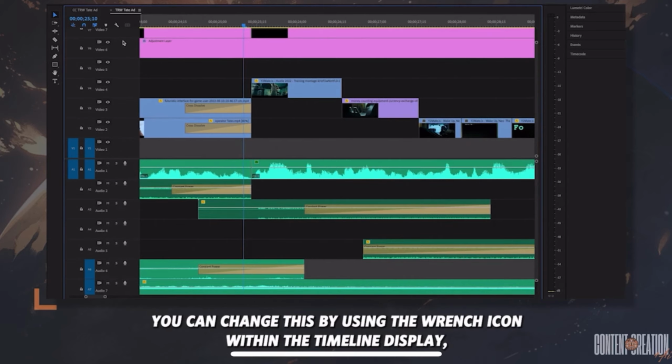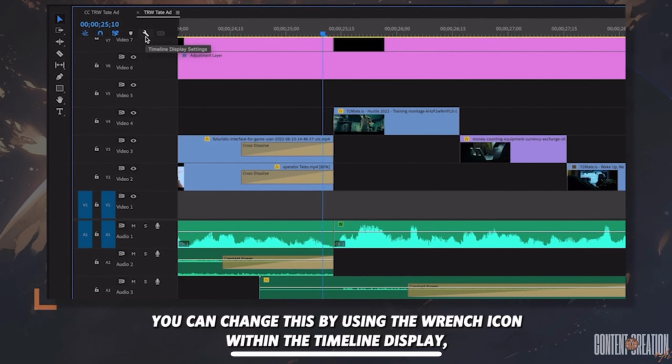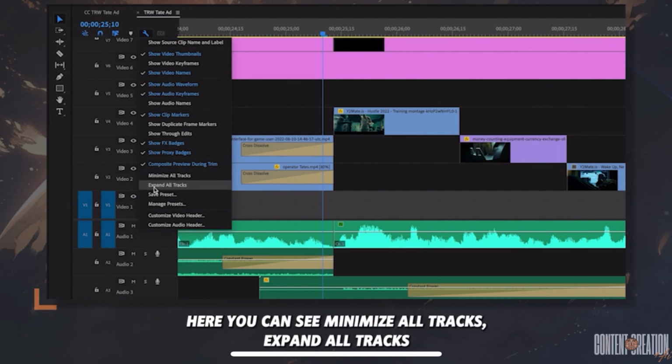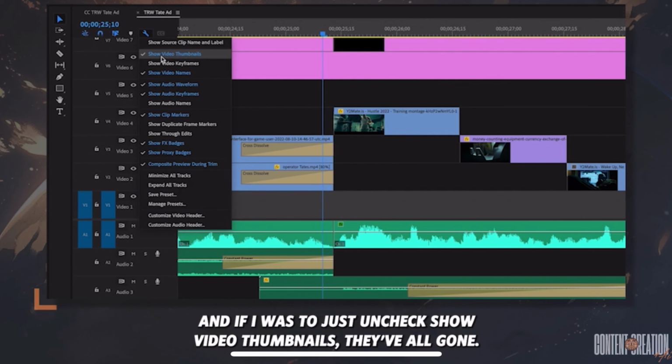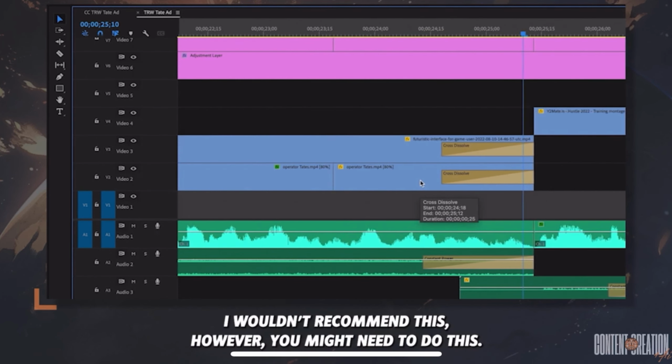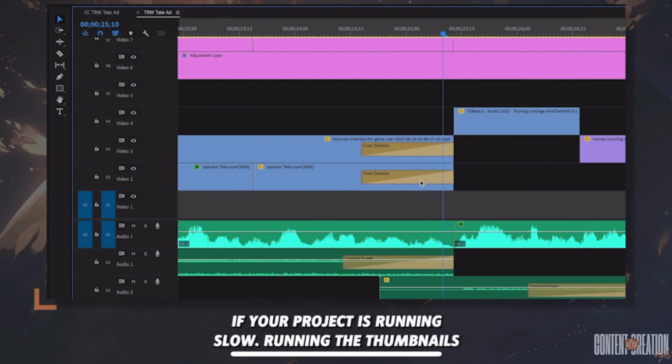You can change this by using the wrench icon within the timeline display. If you click it, again, you are met with multiple options. Here you can see minimize all tracks, expand all tracks. And if I was to just uncheck show video thumbnails, they've all gone. I wouldn't recommend this. However, you might need to do this if your project is running slow.